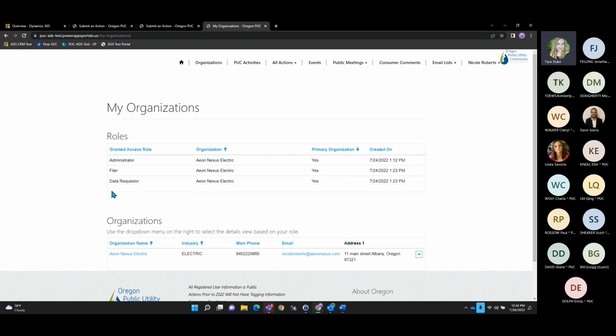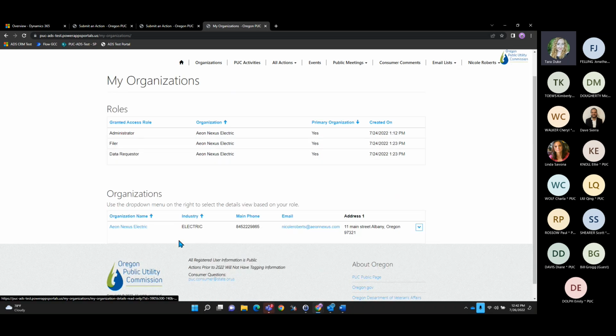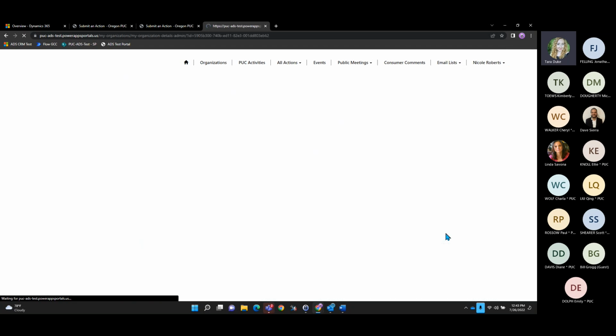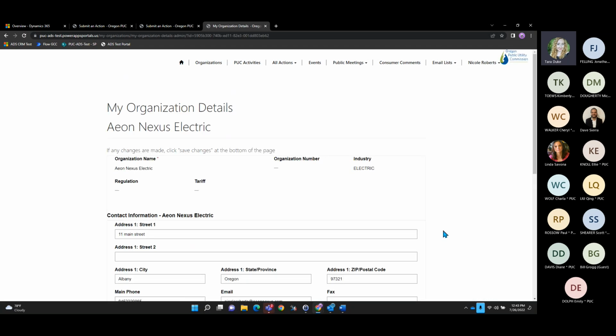I can see the roles that I've got, and then if I scroll down, I can see the organizations I'm associated to. It's just the one. Now we saw this earlier, and I'm going to actually click on it. Administrator details. So depending on which one of these I click on, I get slightly different information. And since I have all three roles, I get to choose from all three.